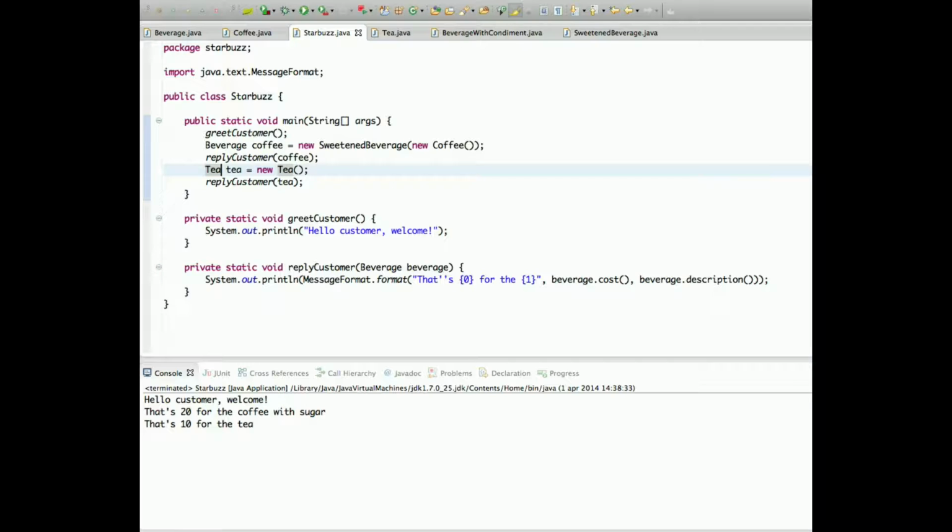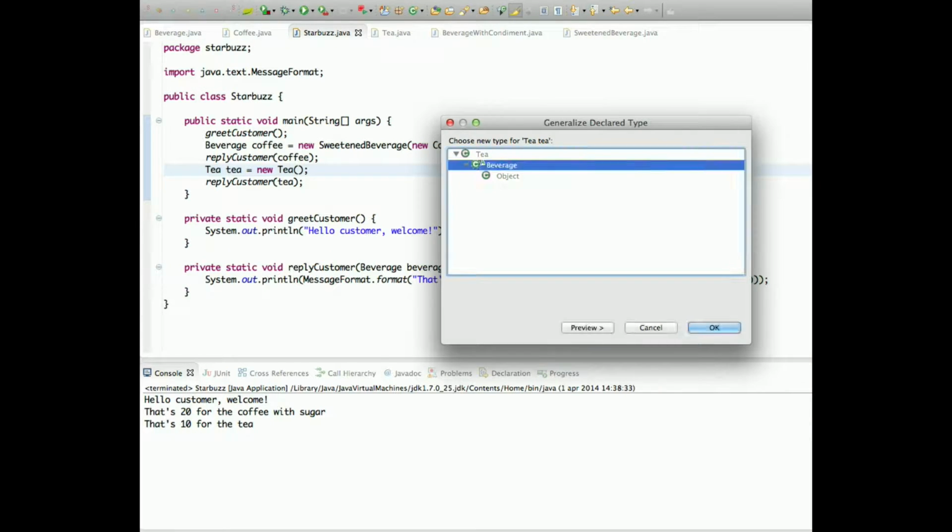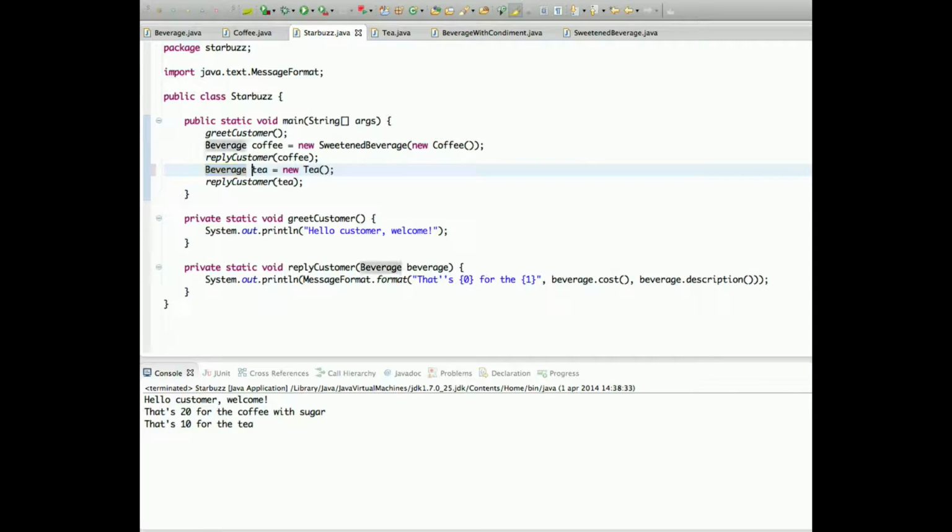Let's see if we can do the same thing with our tea. We'll generalize tea to be a beverage, and we'll say that it's 15 for tea with sugar. Using this method, we can now wrap any type of condiment to either coffee or tea.